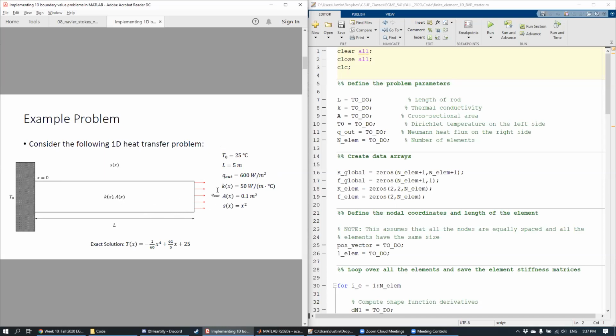Okay. We have the thermal conductivity, and so I made this diagram to be generic in case you might have a thermal conductivity that changes with x, but in this case we just have a constant thermal conductivity, so it's just 50 watts per meter degree C. Okay.